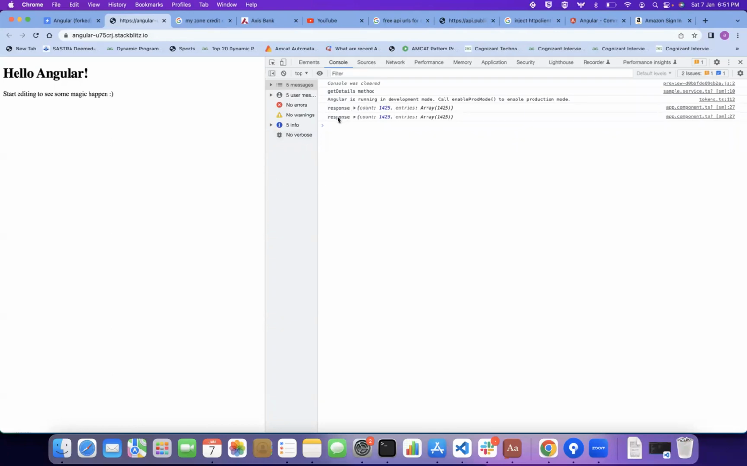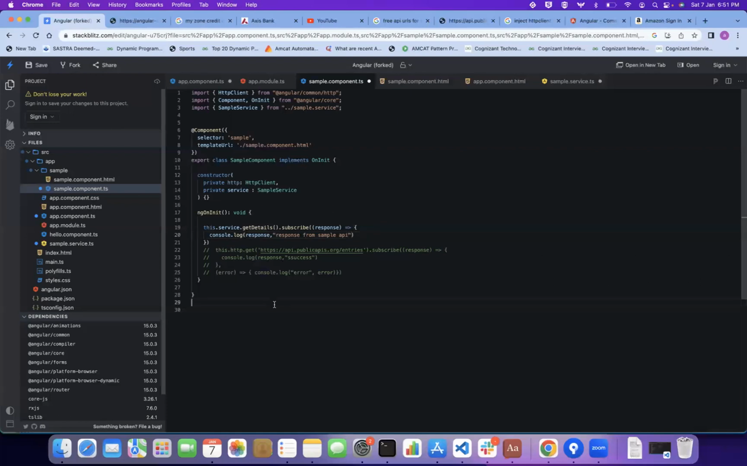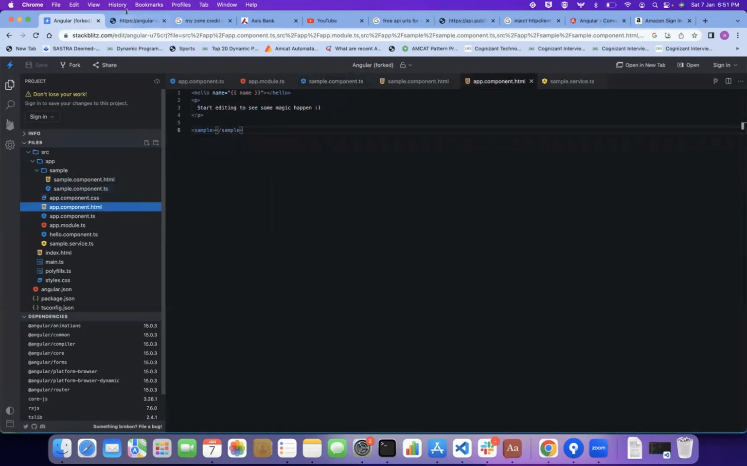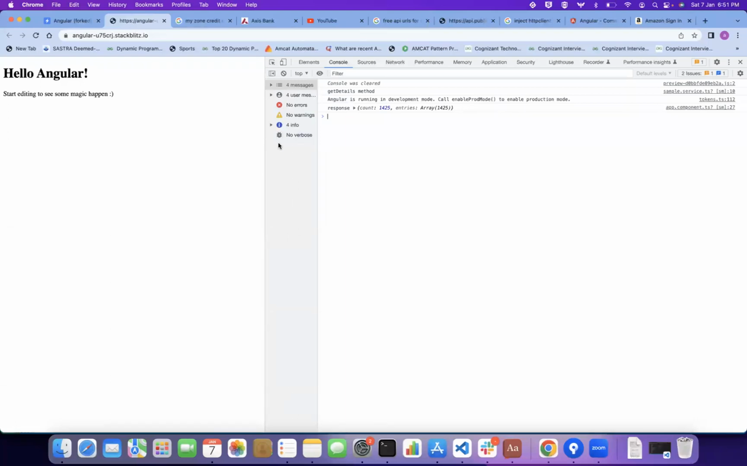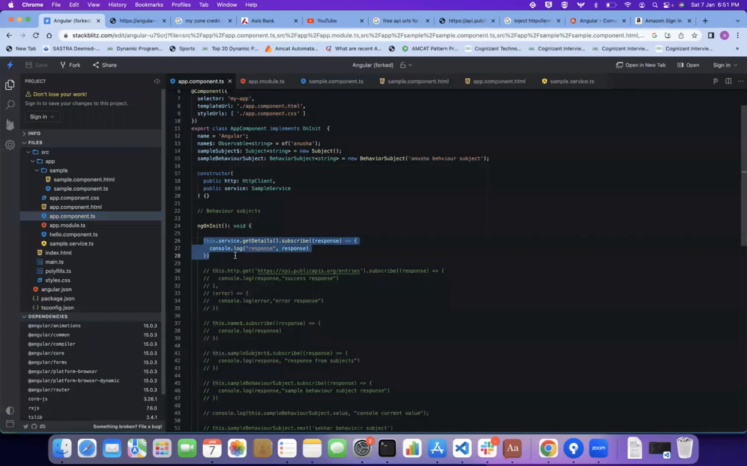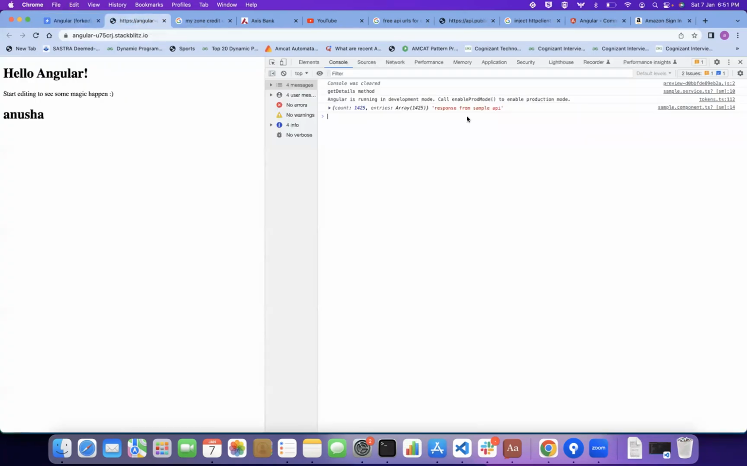Are you able to see? It's still not yet there. 1 second. Let me just comment out here. You can see it, right? Response from sample API. Are you able to see?